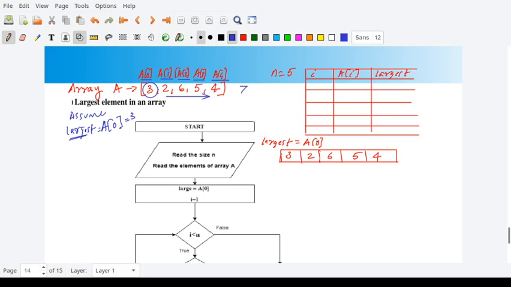So let us assume that the largest number is A of 0, which is equal to 3. Now we will compare this 3 and the next element in the array. So we will compare whether A of 1 is greater than largest. What is A of 1? A of 1 is 2. You will check whether 2 is greater than 3. It is not greater, so you will not do anything.